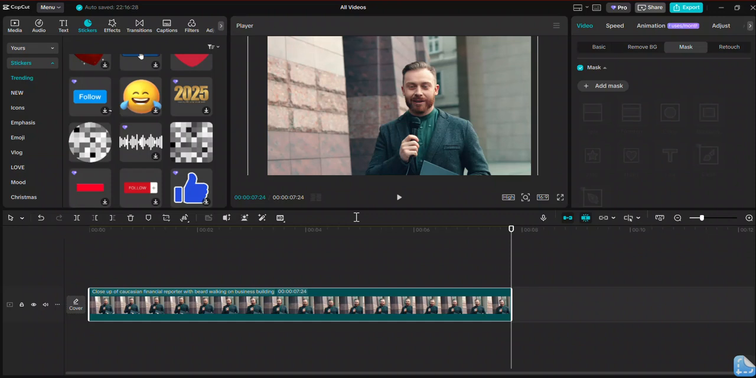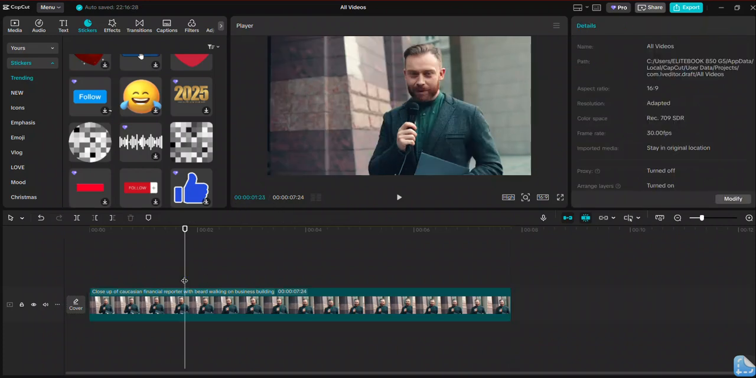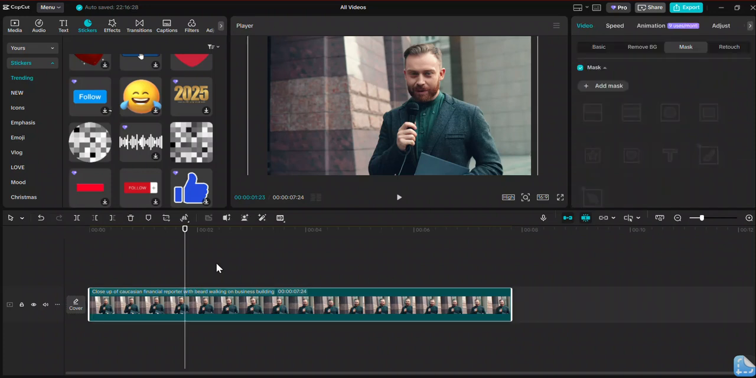So in this video, I will show you the new ways on how to add background color in CapCut PC. After you open the CapCut, right click on your video that you want to add background color to it. So let's say I want to add background color to this video. I will right click on the video.